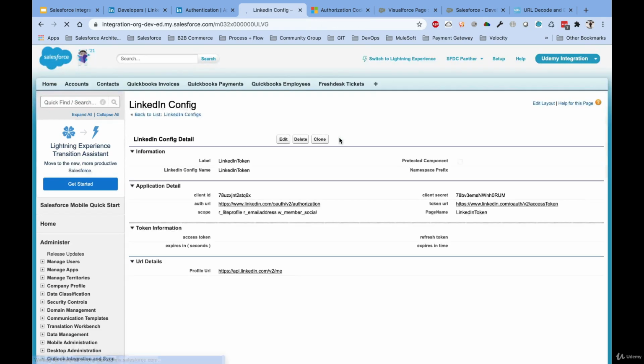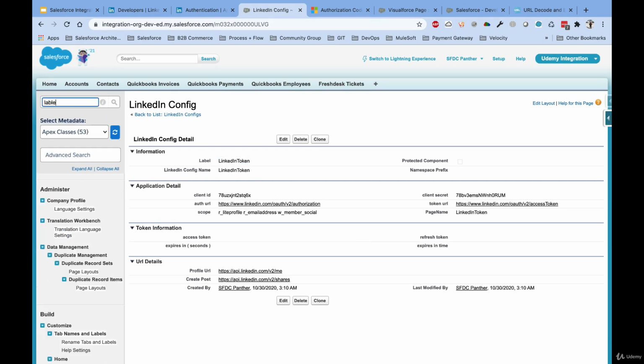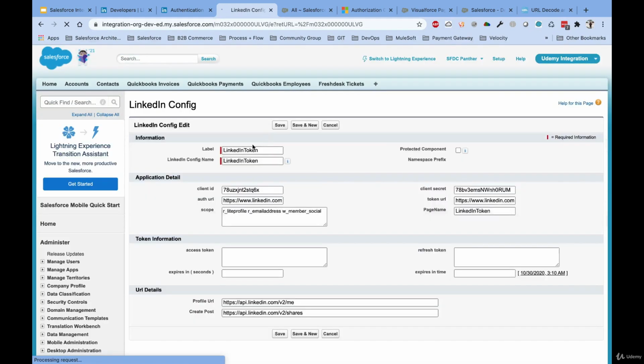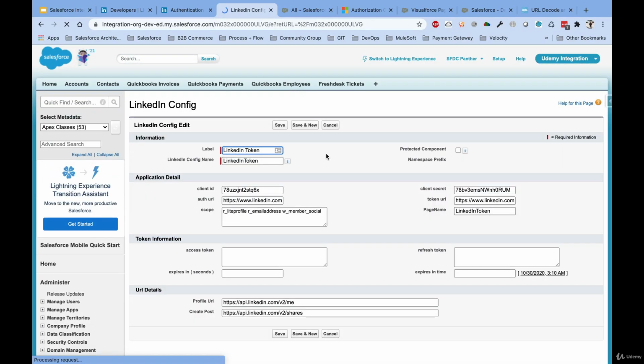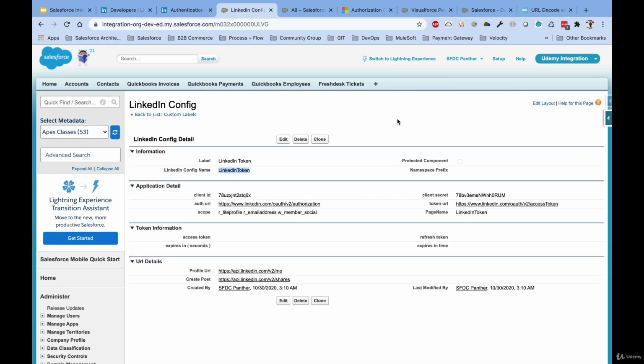Let's quickly click save. Now we have our custom metadata. The next thing we usually do is create a custom label. I'm going to search for label over here, and we will create a custom label and put this master label. If you have two different things over here, like LinkedIn token with a space, you save it, and if you click over here on the API name, you might see it is not displaying. Actually, this is our master label. So use this, not this.